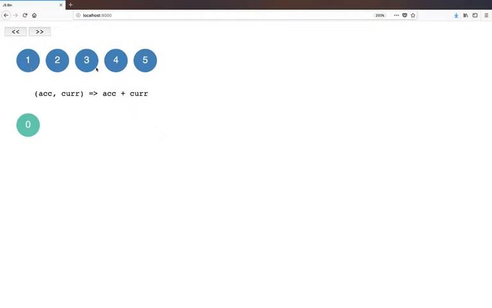So let's say this is my array of items, 1, 2, 3, 4, and 5. Here's my reduction function. I'm going to look at the accumulated value and the current value, and I'm going to return the summation of those. And then here's my accumulated value, which is 0. And we can just step through this one at a time.